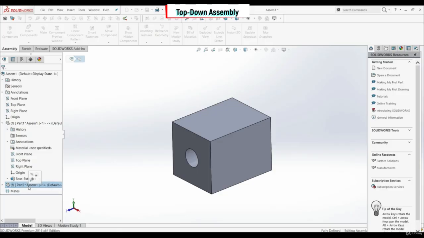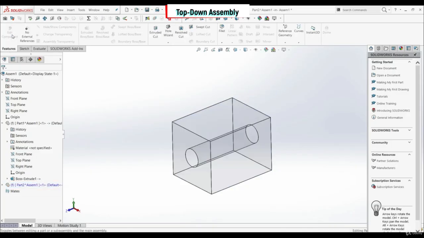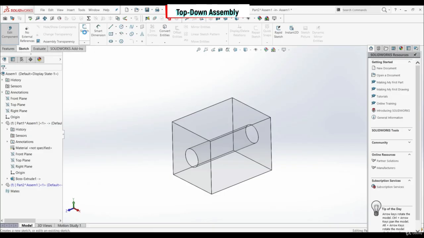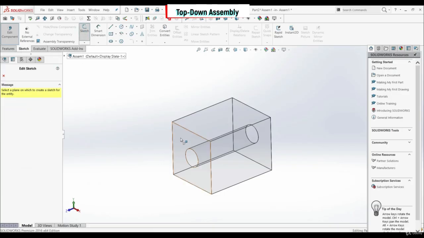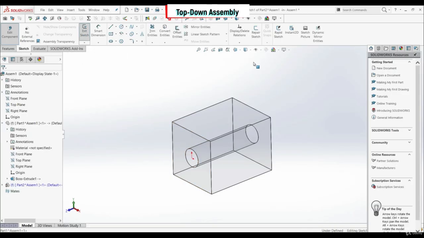Let's click on this part. Now we can see that edit component is not active. Let's click here in the working area. And now it's active. Let's go to edit component. And now we can see that automatically Part 1 becomes transparent and Part 2 becomes active, blue. Now we can go to sketch, and we can create a new sketch, and we're going to choose the face of this Part 1. So let's go normal to.